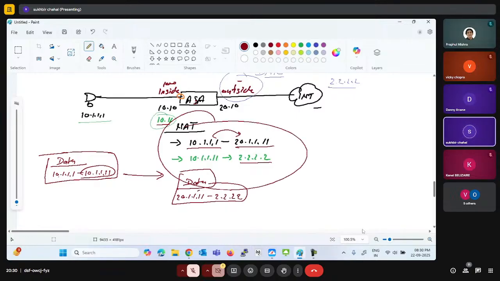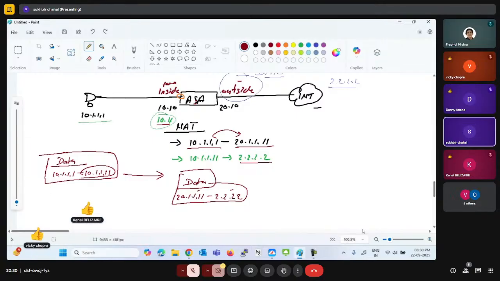So that is how a device can translate source and destination IP using a single NAT rule, right? Using a single NAT rule. So that is the concept of twice NAT. That is the concept, guys, of twice NAT. Is it clear to everyone, guys? Okay, I hope this is clear.